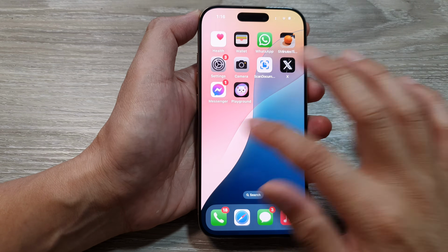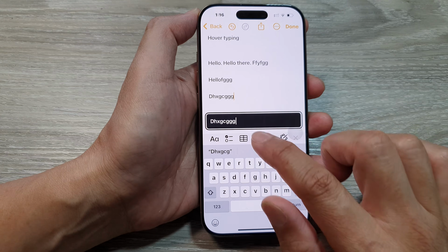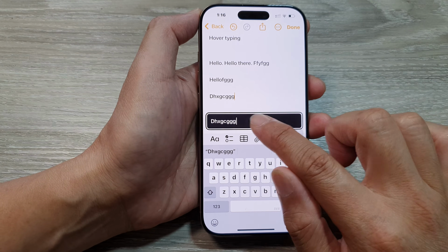Now this is what it looks like when you turn on hover typing. So here, as I type, it shows what I type in this black box right here.